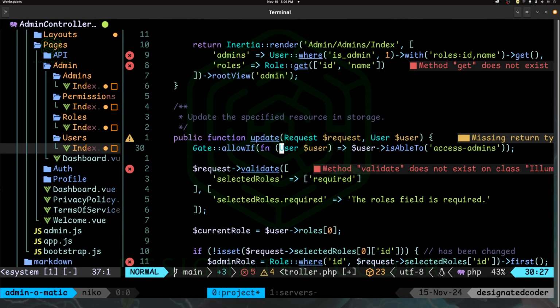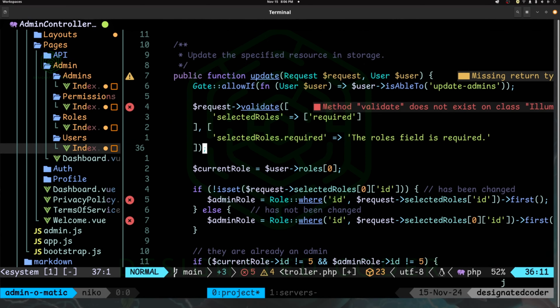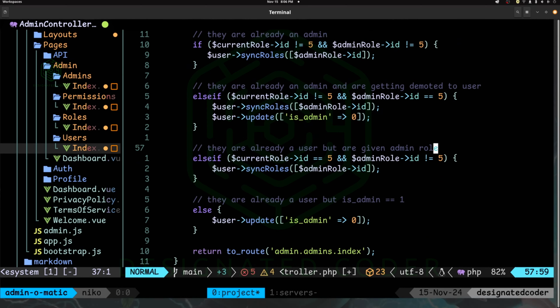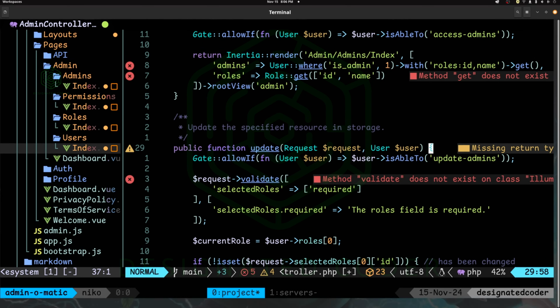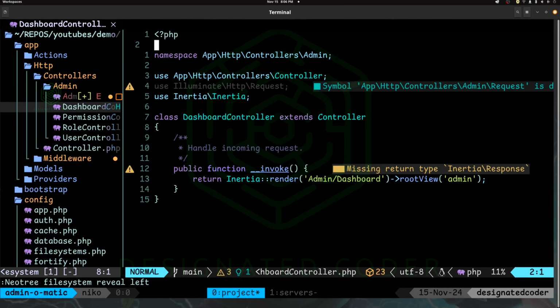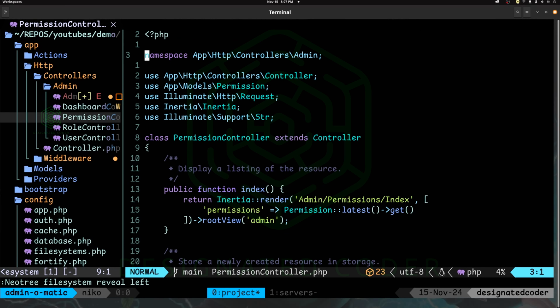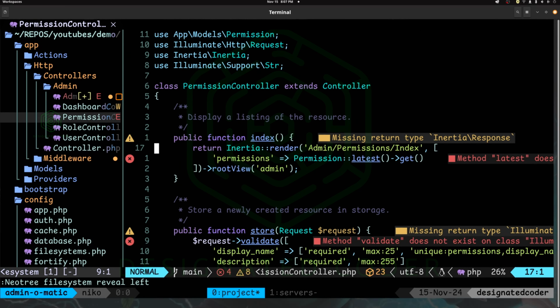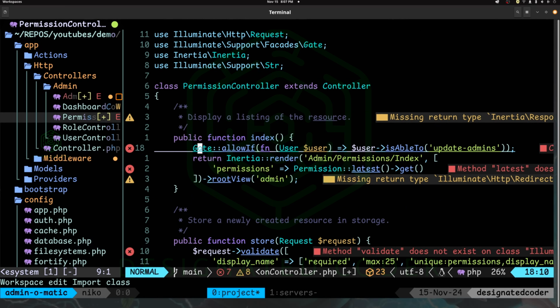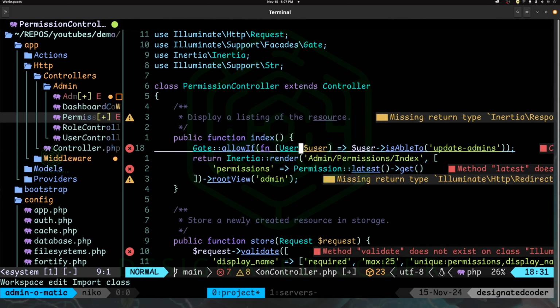And now this one is update admins. And that's the last function that we have accessible in here. I'm going to go ahead and copy this one. The admin dashboard is pretty much already taken care of. So let's go ahead to the permission controller and do it in here. This is the gate. I think I need to import user here.